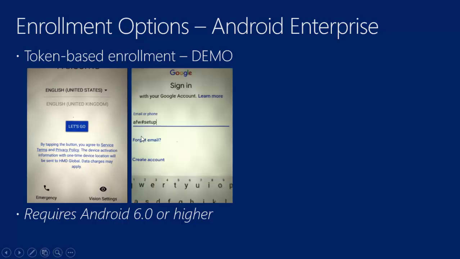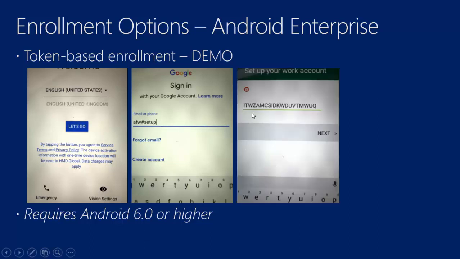Finally, we get to a place where we're asked to sign in with a Google account. Typically, that would be an email or phone number, but to trigger the token-based enrollment, AFW #setup is what would be typed in here, and that will tell Android to go forth and try to enroll using a token. So the next page, we put in that token and confirm that token.